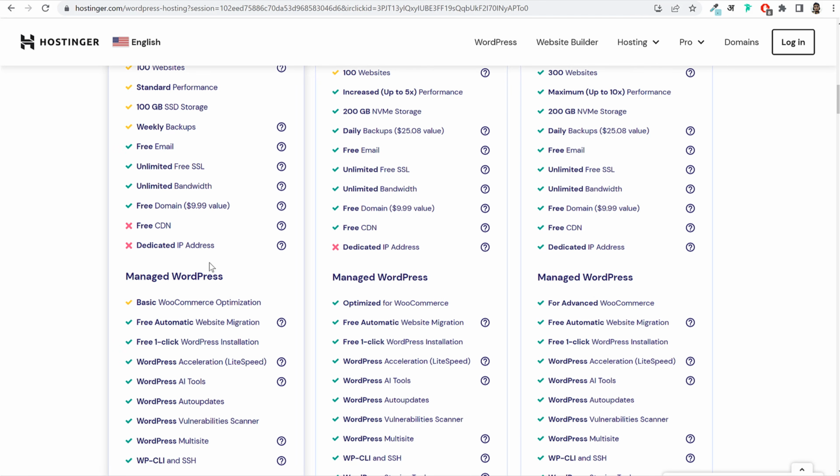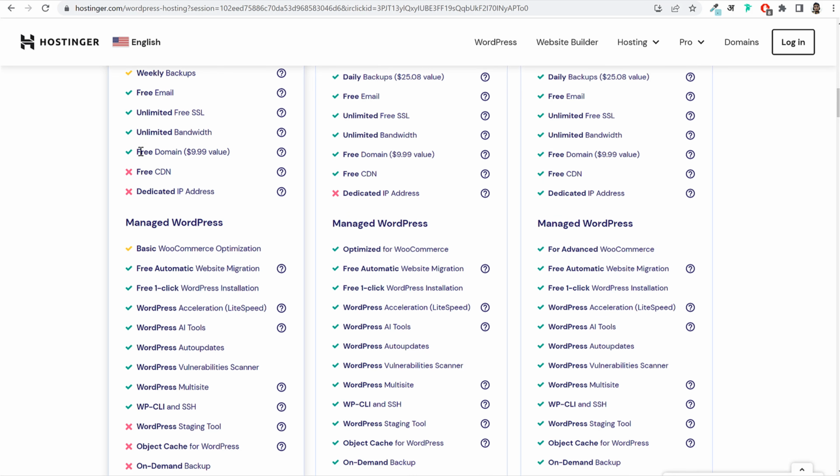Then after that, you can see there are many more features. We get a free domain name. You don't have to purchase a domain name. You get a free domain name.